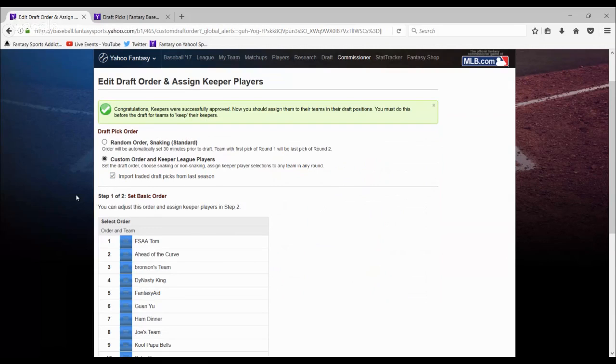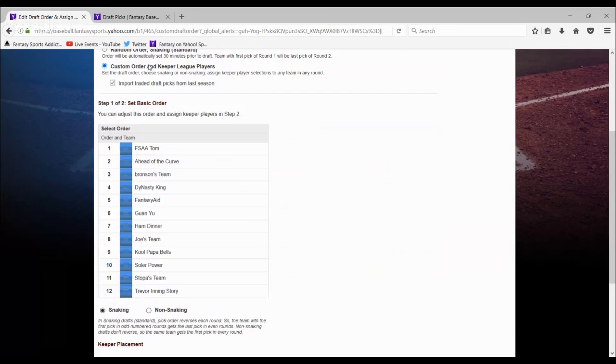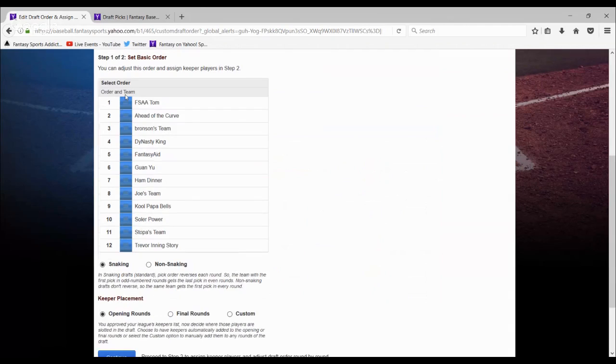And this custom order and keeper league players depends on how your league keeps the draft order, like maybe you have an anti-tanking setup. In this league, we just go reverse standings for the basic draft order. And then we have a snake draft. For our basketball leagues, we do non-snaking. That may be the type of league you have. That just depends. But for baseball, we do snaking.